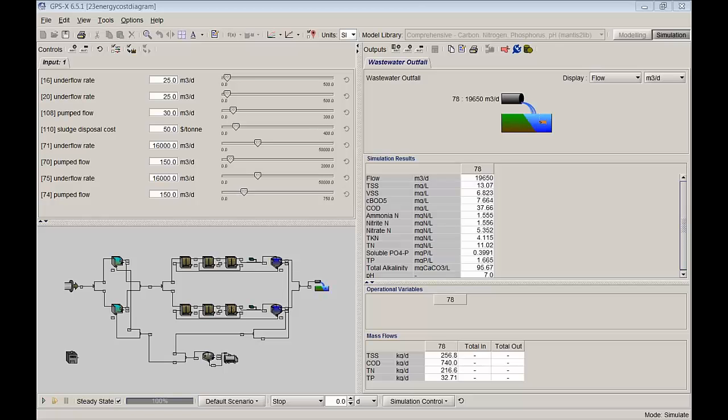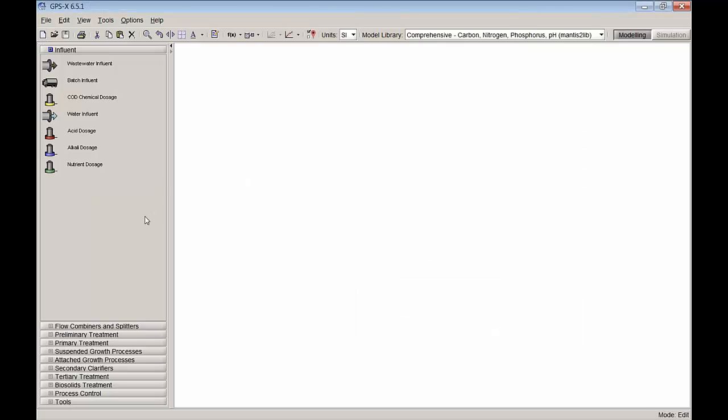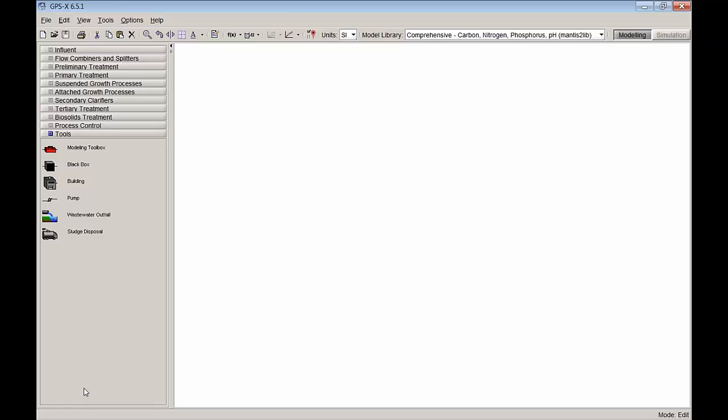Okay, so those things can be entered. Those two options are available in GPSX, and so I'm going to very quickly show you what that looks like. Let me just get rid of that previous layout, and you'll find the pump that has all of the ability to do the pump curve characteristics and so on down here in the tools collection of objects that are in our unit process menu.